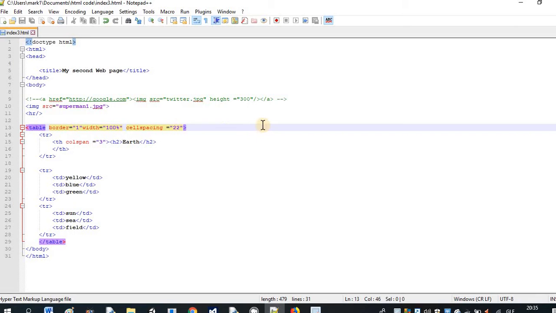So go back into this just to summarize. We have cell spacing, the space around each cell, the distance between each cell, and cell padding, which is the distance between the text in each cell to that cell. Colspan we've looked at too. We now know the colspan, as you can see here, colspan 3. So we're going to have Earth spanning across as a header across the 3 of these. Okay.